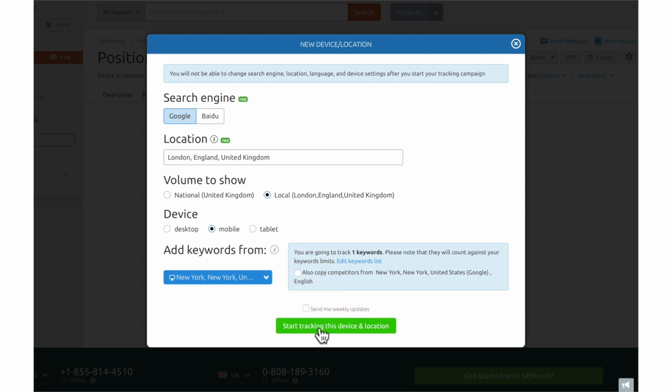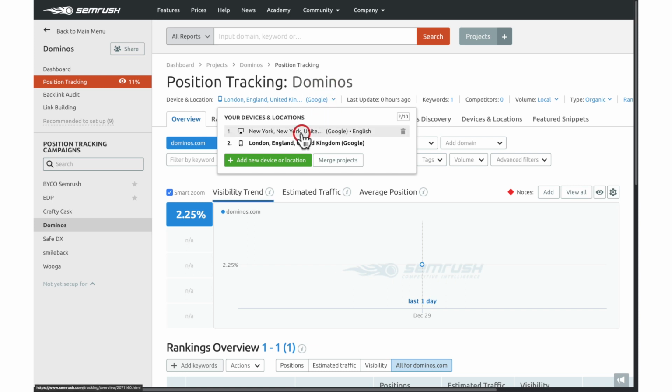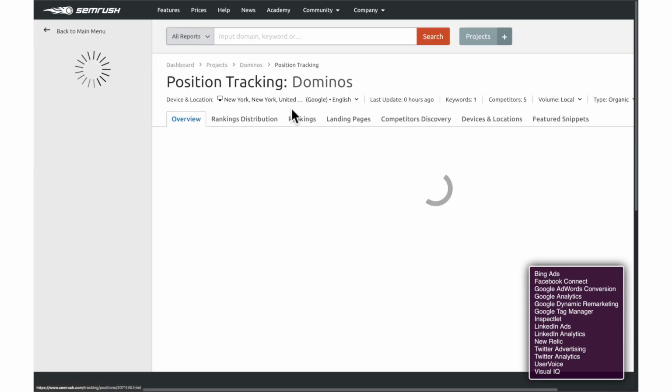Now click Start Tracking this device and location. Now the system will create an entirely new report for you. You can switch back and forth between this and the previous report by clicking the blue text next to the device and location on the top of the page.